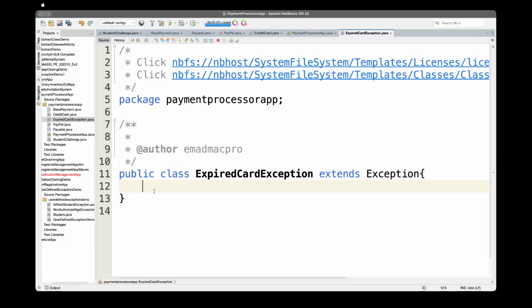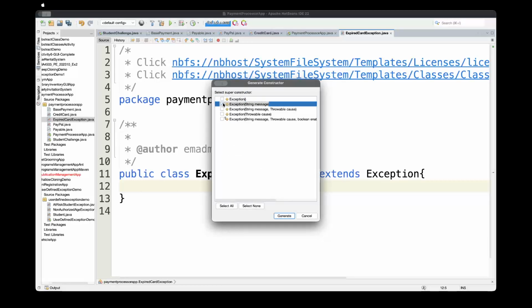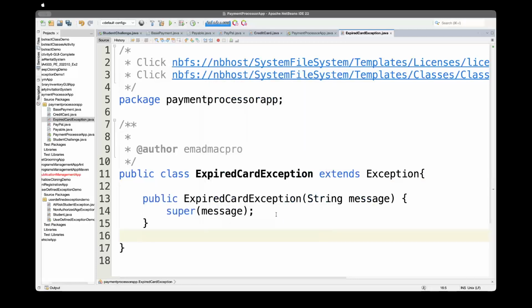And all we need here is basically a constructor that would take the string message that we want to display to the user and will pass it to the parent. That's all I need at the moment. We could add other attributes here. Maybe you would like to pass, for example, the expiry year, and then you can customize the error message that you would like to display. I will keep it simple this time. So this is my exception class. As you can see, it's very simple.